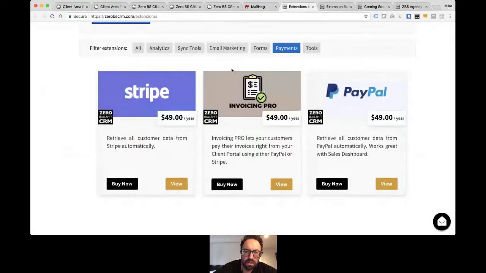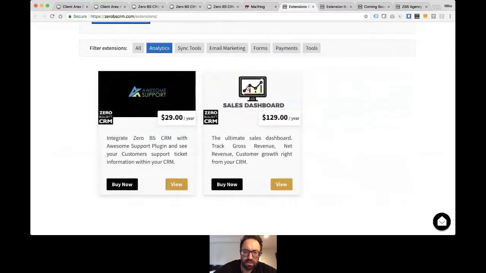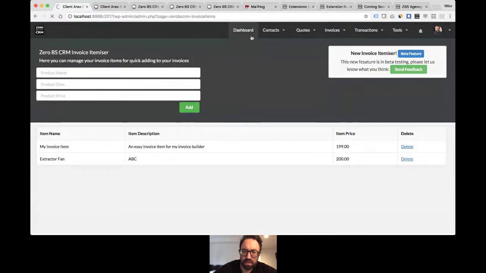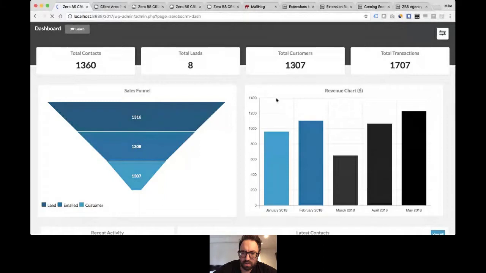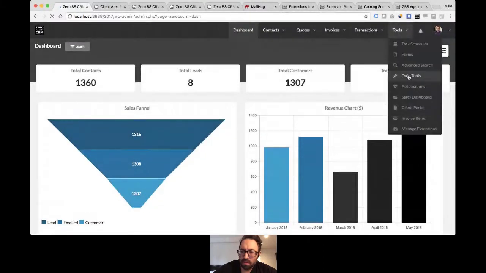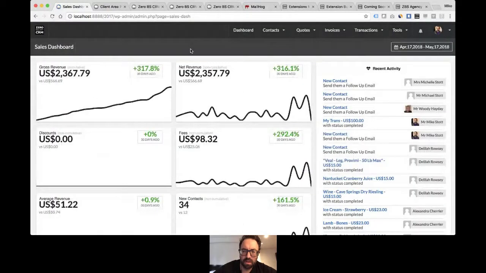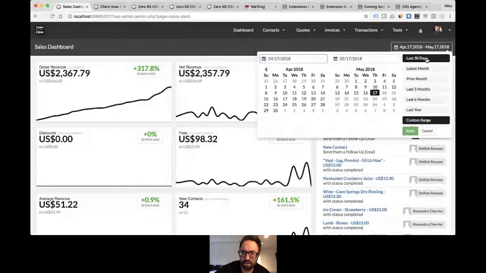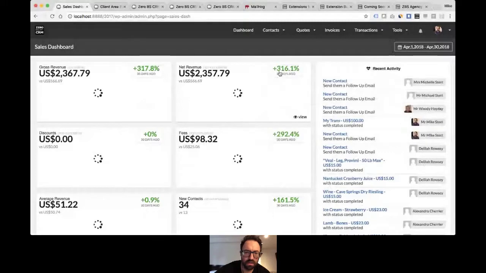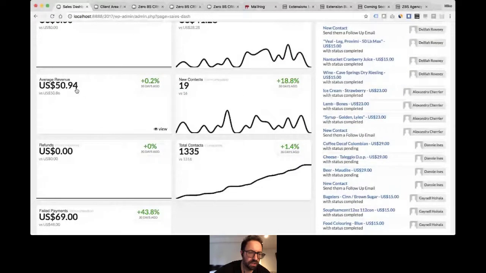We've also got various analytics, like the sales dashboard. When I showed you the dashboard in the CRM, you've got this revenue chart, but we've also got a sales dashboard extension. This gives you a more detailed overview of everything going on in your CRM. It will show you how much revenue you've made in the last 30 days, and you can change the dates for any of this and it'll automatically update. You can see on average how much each customer brings into the business, which is useful for marketing.